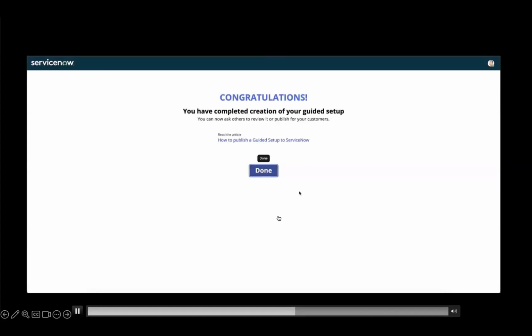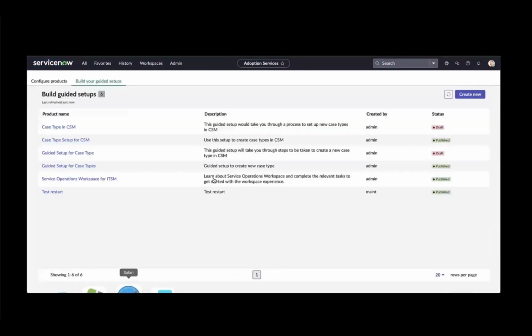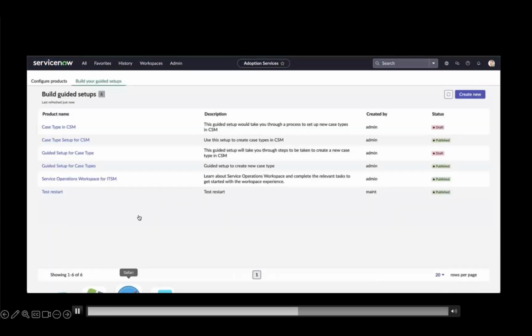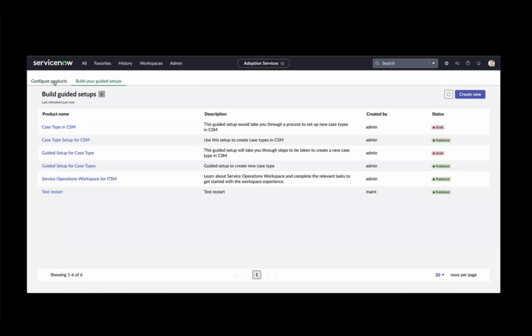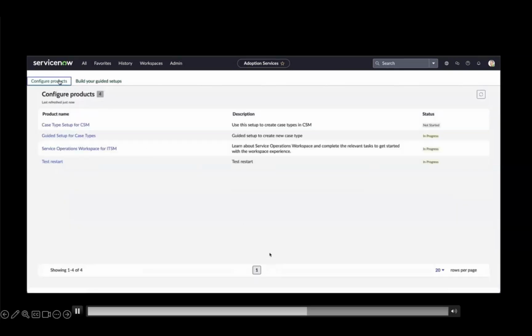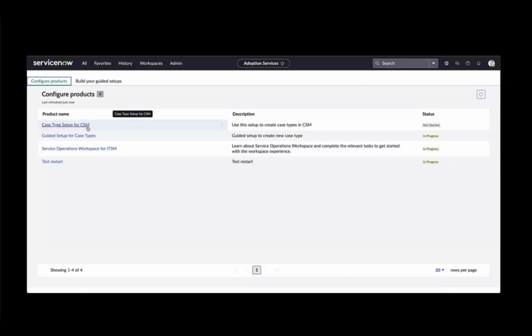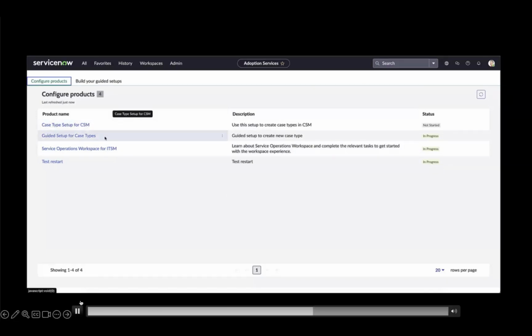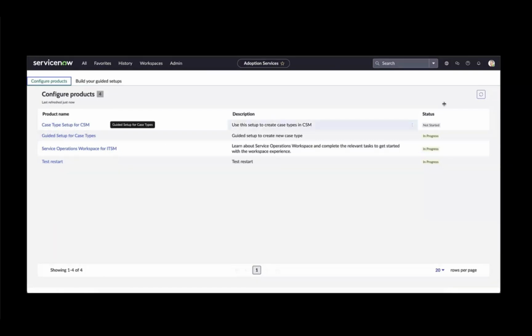Of course, there would be more information that you would like to give as part of your actual guided setup, but it's pretty quick. Whatever guided setups you have created are visible in the build your guided setups menu with the status of the guided setup, whether it's in draft state or published state. If you go to configure products, all the published guided setups are visible here. You see case type setup for CSM. That's the guided setup that we just created for ourselves. This was the experience of how a guided setup can be created quickly using the builder experience.